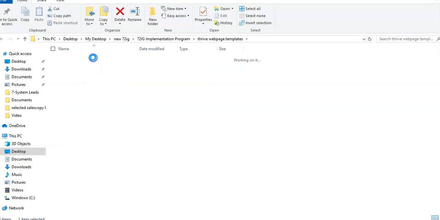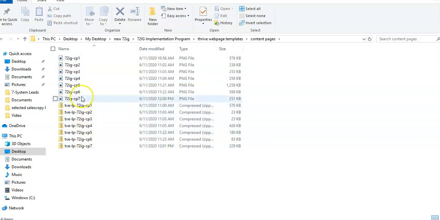So if I open this one right now, you're going to see we have 7 templates right here. 7 different templates for you to put up your content pages. And these are the original files that you will be importing into Thrive Architect. Let's start with the content pages.